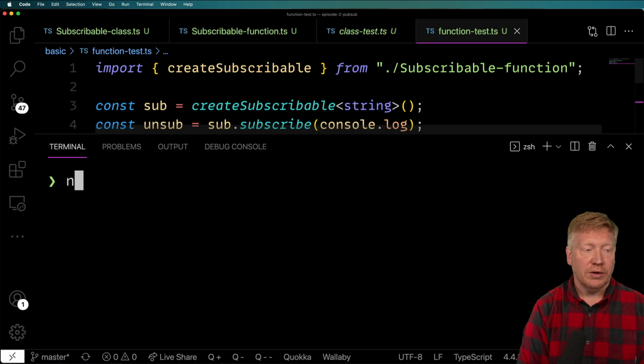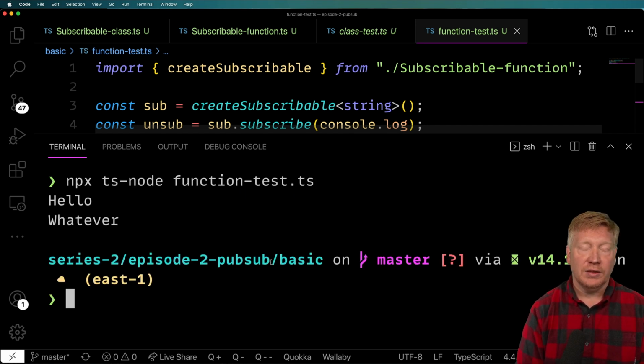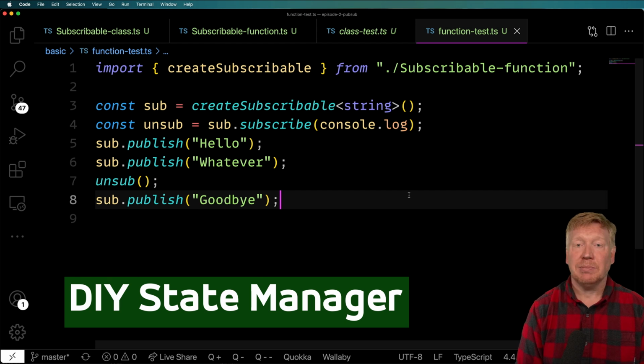And here we go. Let's try it out. npx ts-node, and then function-test.ts. And there you go. You've got a function variant of this pattern. Okay, so let's now try and build our own state manager based on this.